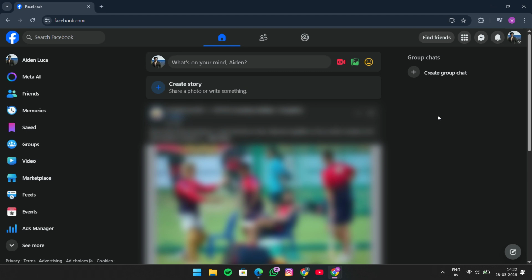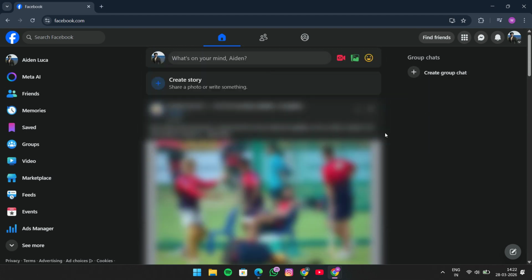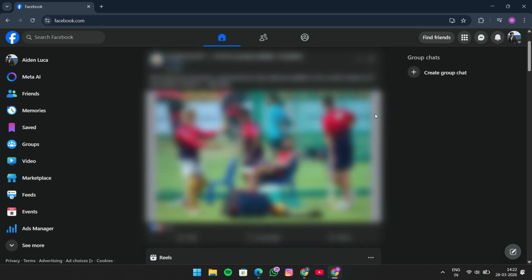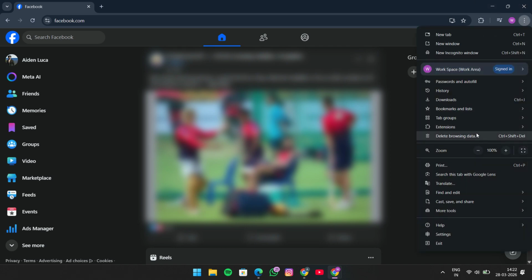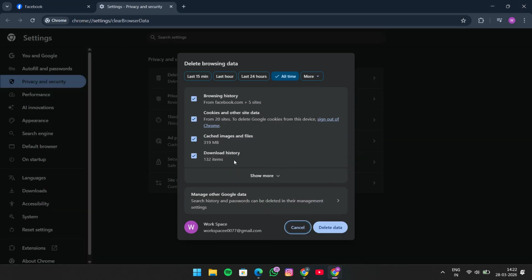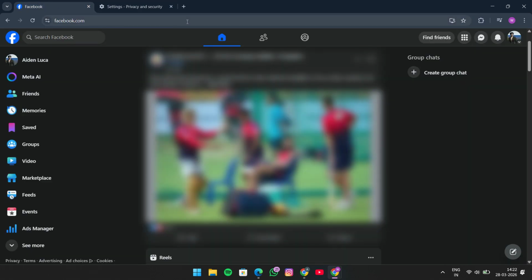If your internet seems fine and the error is still there, the next step is to clear your browser cache. Over time, your browser stores temporary files that can become outdated or corrupted, and that can cause loading problems on websites like Facebook. To clear the cache, open your browser settings, go to Privacy or Browsing Data, and remove cached files and cookies. Once that's done, close the browser completely and reopen it. Then try loading Facebook again. In many cases, this fixes the issue right away.